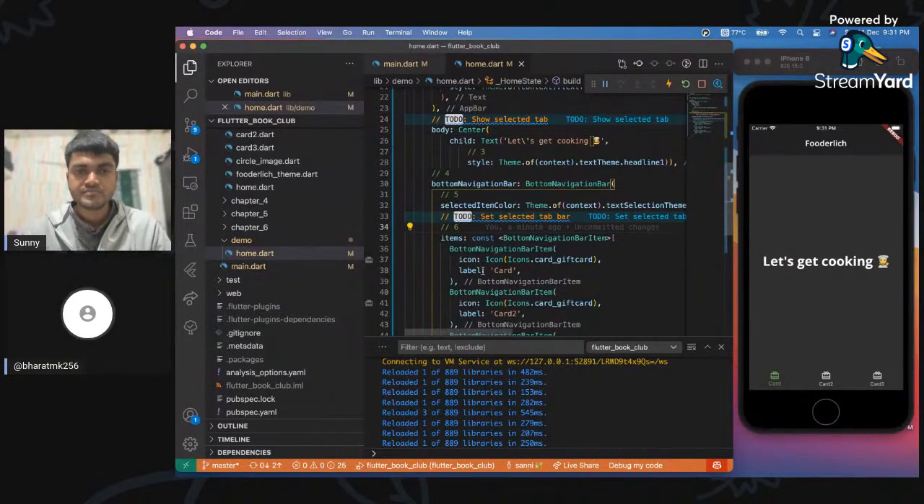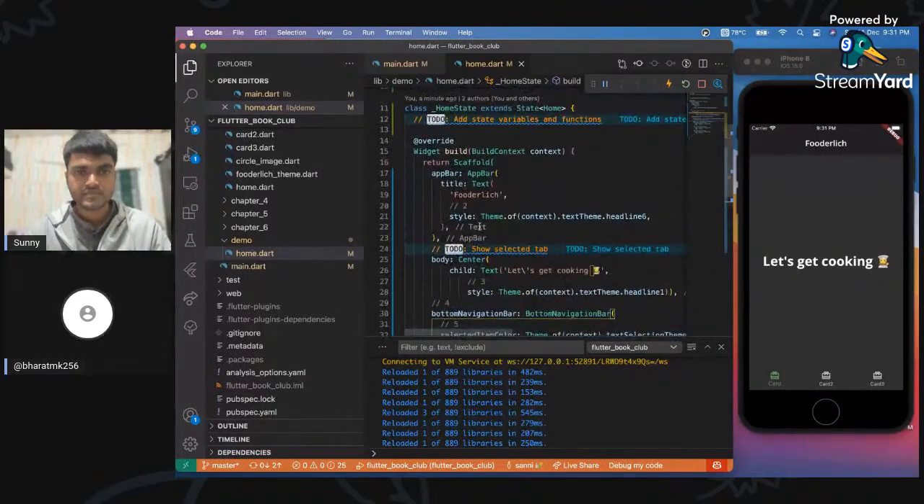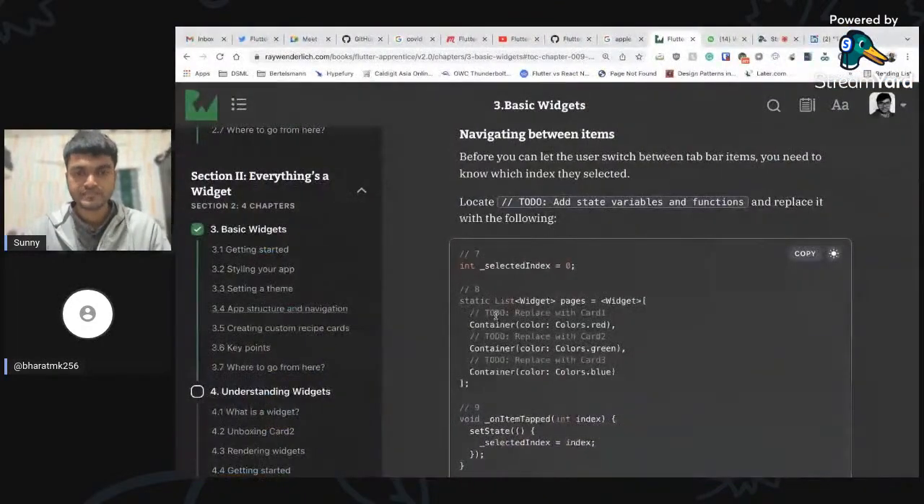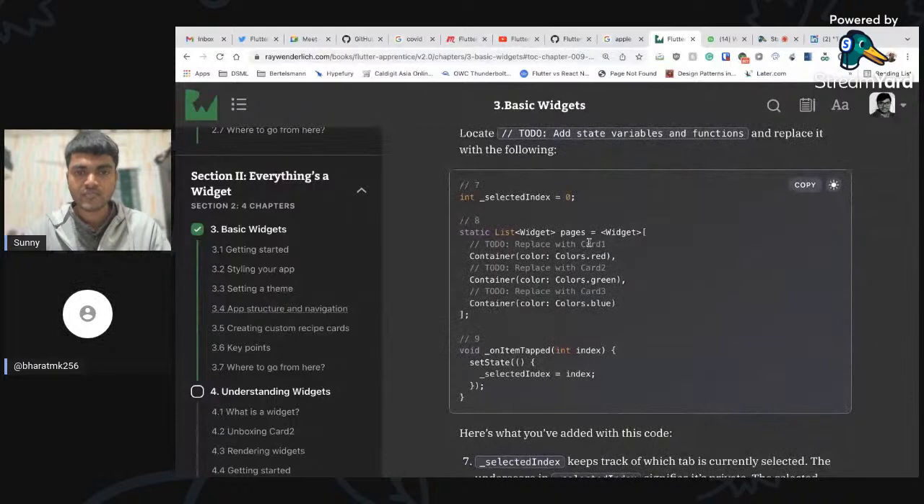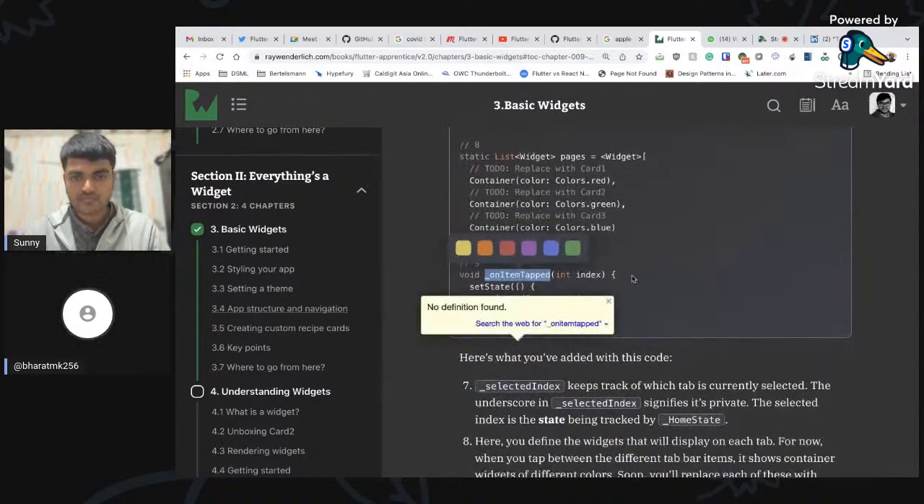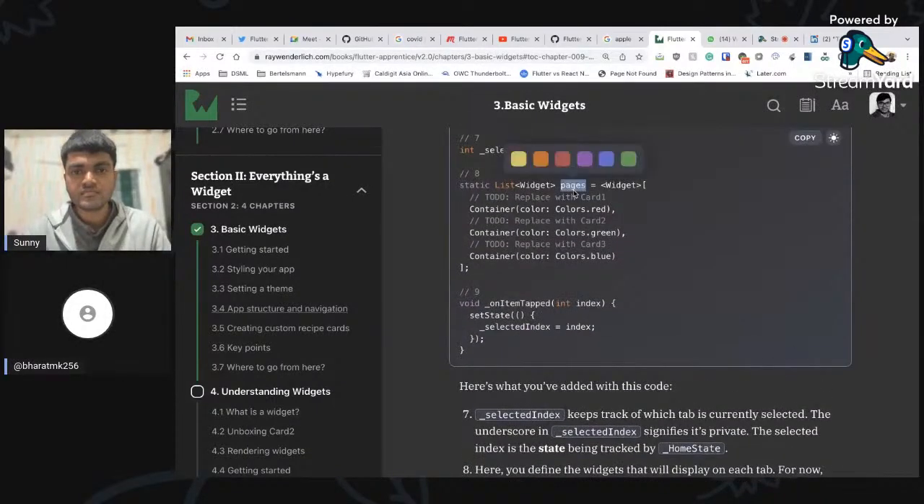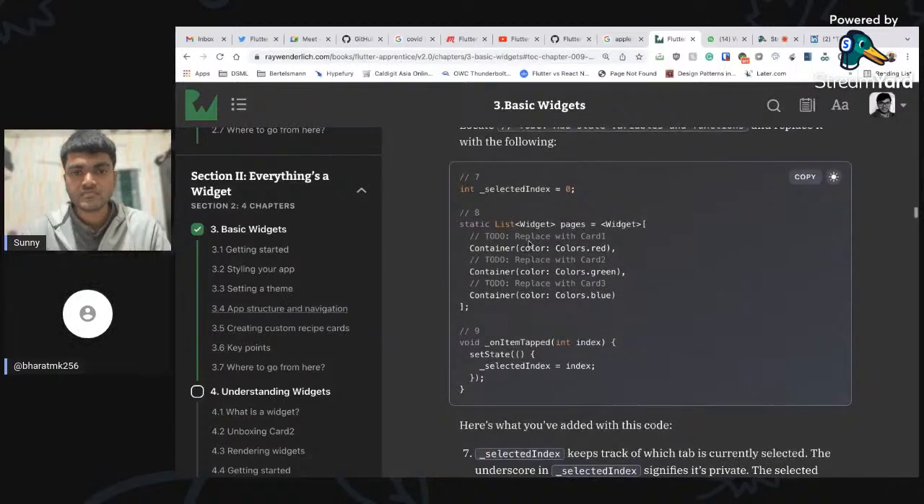So we have to add the state variable and function. Inside that, we have to remove the to do and add the new code. So we have an index, then a list of widgets, and then the item tap. We will be handling the item tap using an on item tap method, and we have pages. We will be mimicking the pages with containers for now, and then we will be using cards.